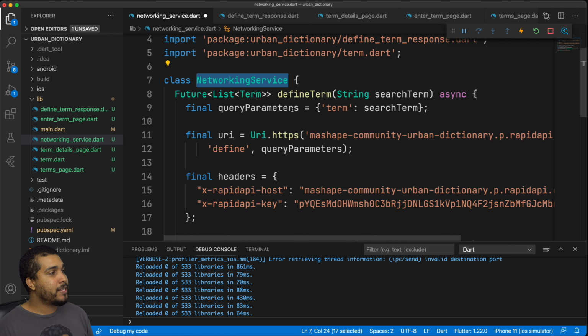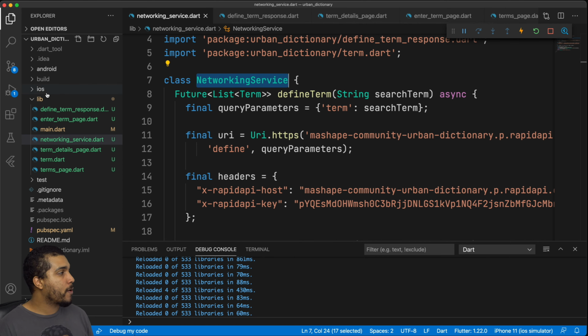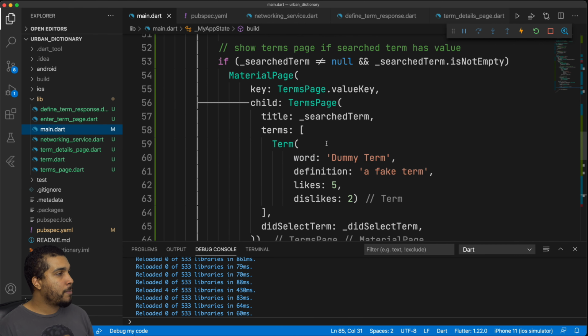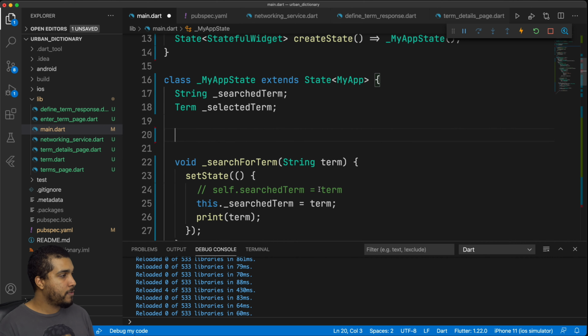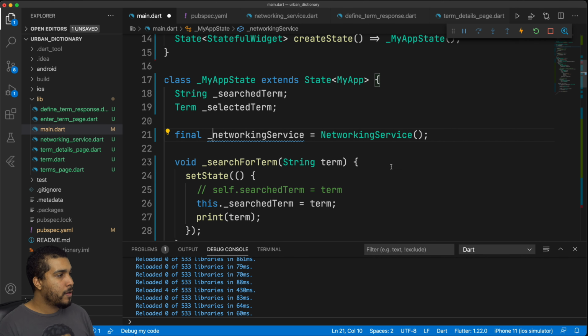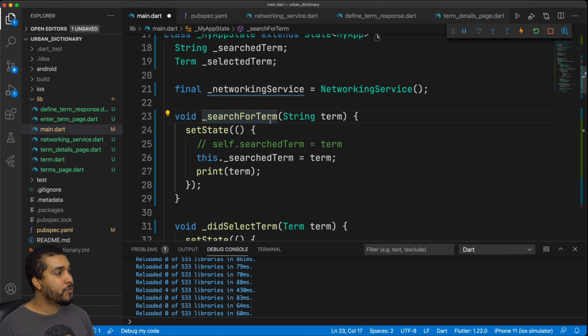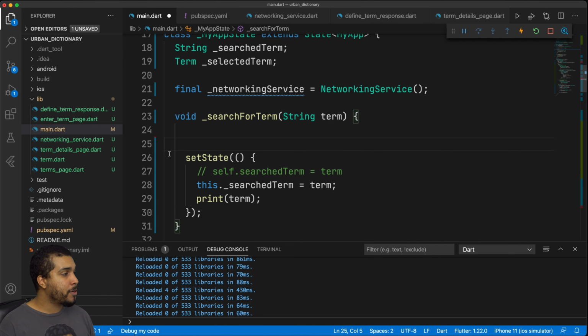So let's go ahead and create an instance of our networking service. And let's go ahead and put it in our main.dart file. So up here towards the top, I'm going to go ahead and create an instance of my networking service. So now I have a private instance of my networking service, and I can go to where I'm doing my search for term, and we can actually call define term. So let's go ahead and do that. And I'm going to make sure that I do that outside of the set state because we don't want to do any asynchronous operations inside of the set state function.